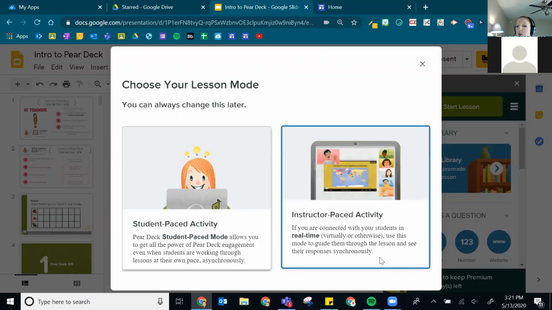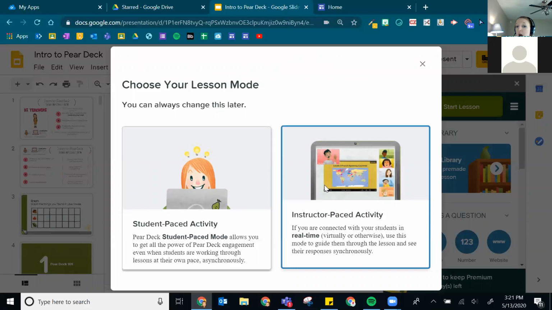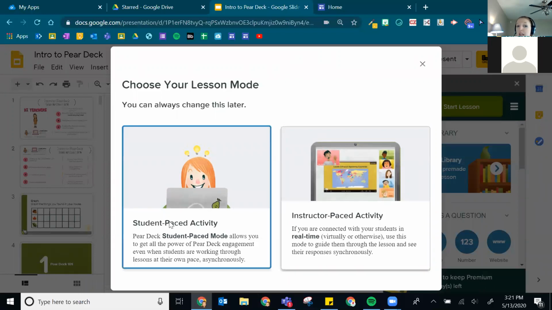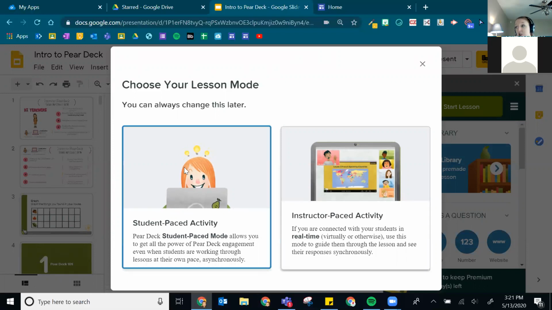You might start in instructor-paced, but then you run out of time and you could change it to student-paced and have them finish it for homework. So that's an option. I'm going to start in instructor-paced as well, and then we'll push it over to student-paced. Just keep in mind that student-paced is a premium feature, so that will go away after your 90 days unless you choose to pay.